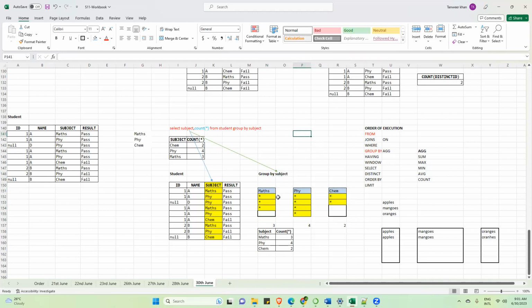So see here, nothing new. This is like our daily life activity. You are creating boxes and then you are counting.